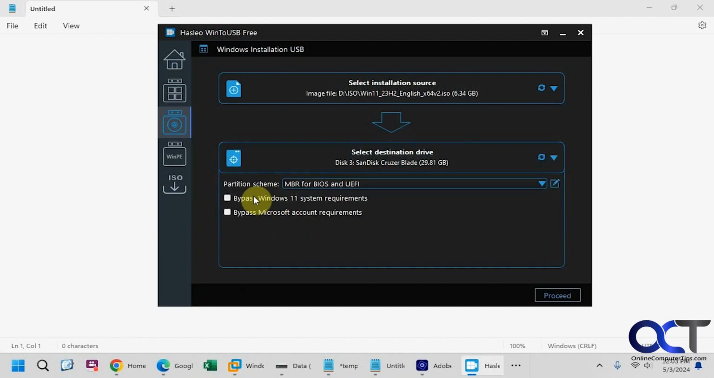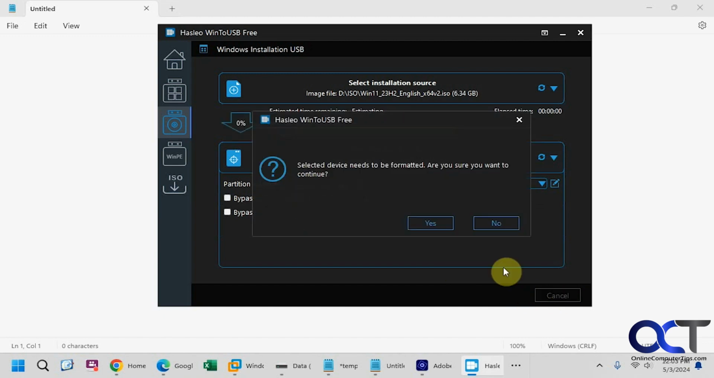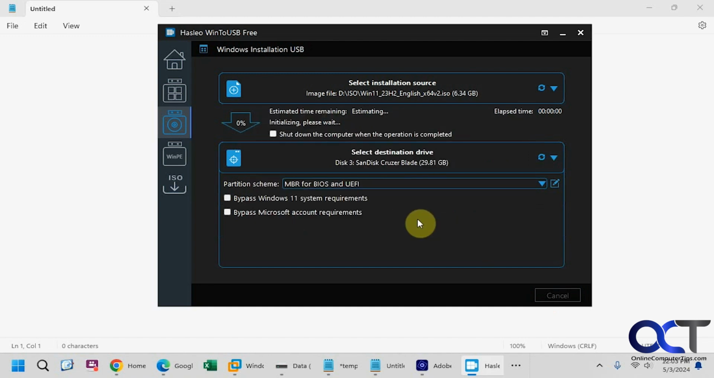Then if you want to bypass the Windows 11 system requirements and bypass the Microsoft account requirements, you could do that as well by checking those boxes. And just click on Proceed. It tells you the device is going to be formatted, so make sure there's nothing on it you wanted to keep. Click on Yes. So it will start by formatting the drive. Once the formatting is done, it'll start the installation process of copying the files to your flash drive. This will take some time, so I'll pause the video and be back when this is finished.